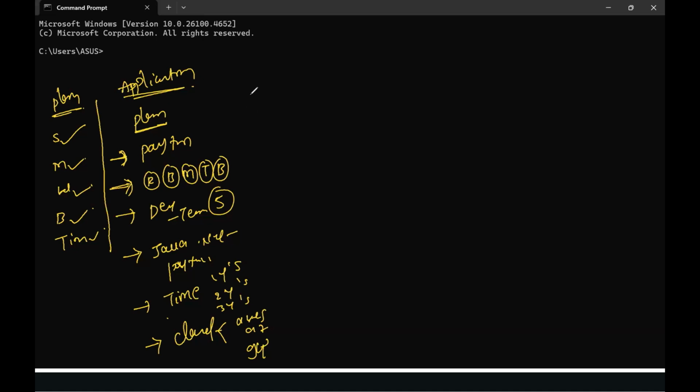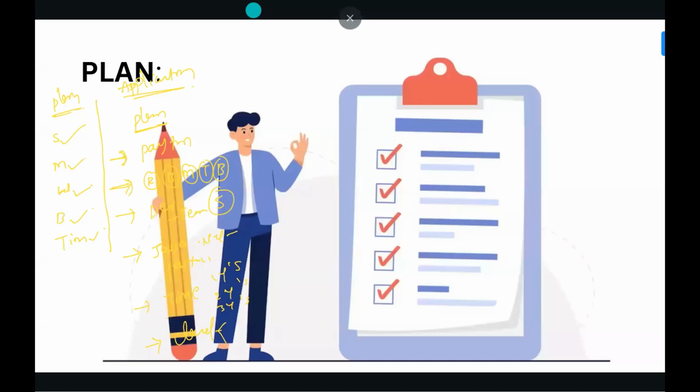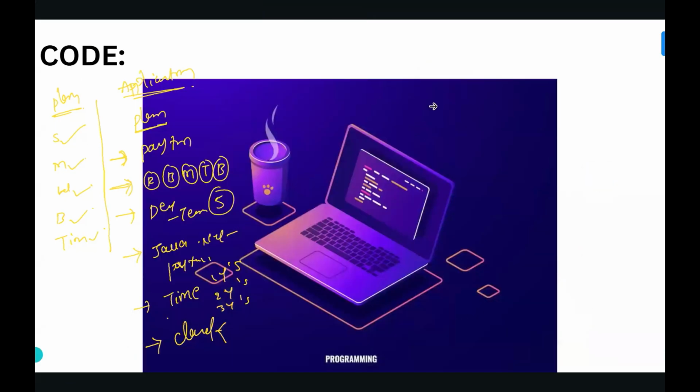So this is completely about the plan, guys. Is it clear for all of you about the plan? Just try to confirm in the chat box once.